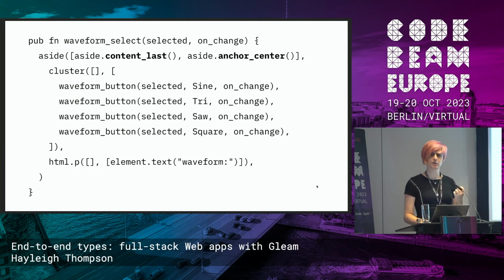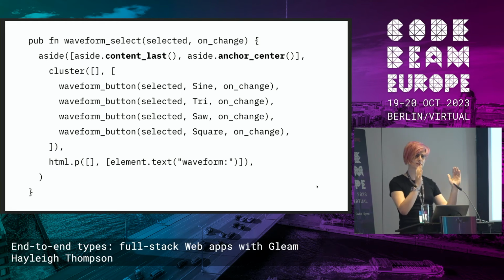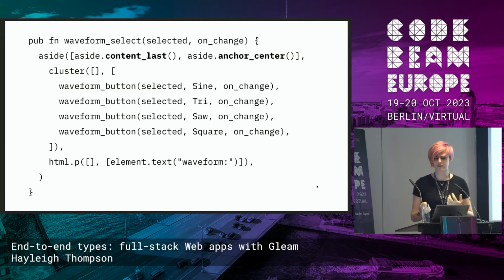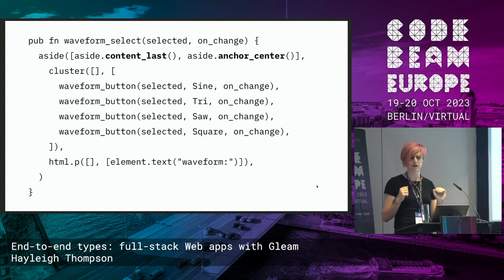And then we have some of these functions to configure what that means. So content last here says, normally you render that main piece of content first, and then you have the aside, and this just flips that order around. And anchor center says, make sure everything is vertically aligned.